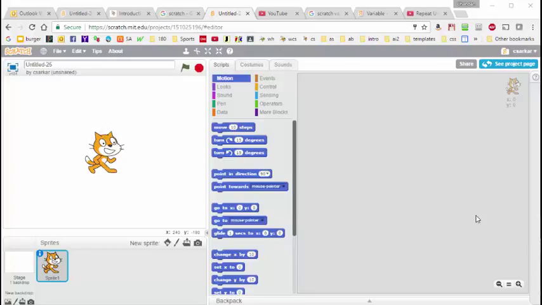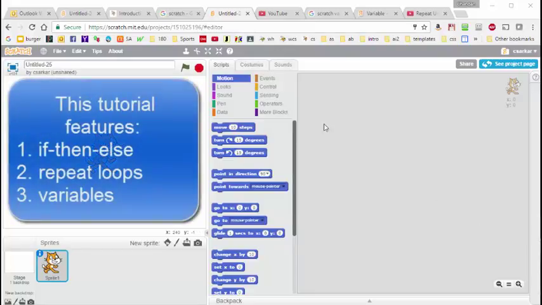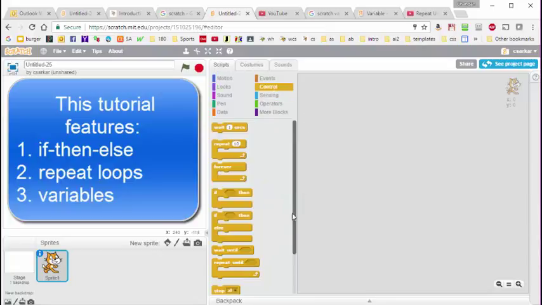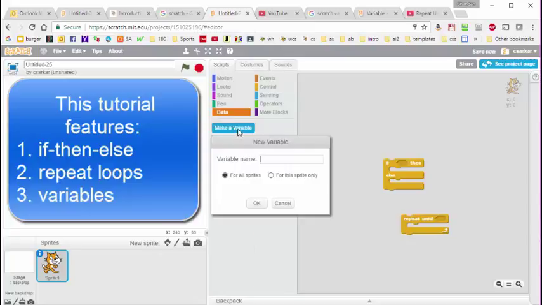In this tutorial, we're going to build a quiz game using three different blocks. First, we're going to be using an if-then-else block that looks like this. We're also going to learn about a loop called a repeat-until loop that's also in the control blocks. And lastly, we're going to use a variable. So we're going to use this dark brown block called data.